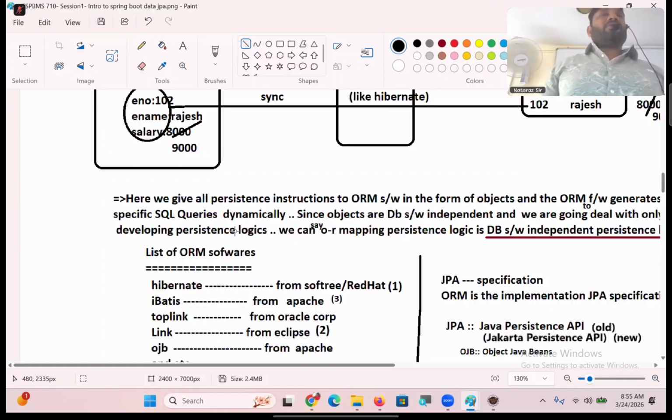JDBC code plus SQL queries are not there for us. But what's the advantage? You change Oracle to MySQL, and the ORM software generates queries according to MySQL. I change it to one more database, and the ORM software generates the queries according to that database. But as a developer dealing with the Java application, I'll be playing with objects only now, boss.